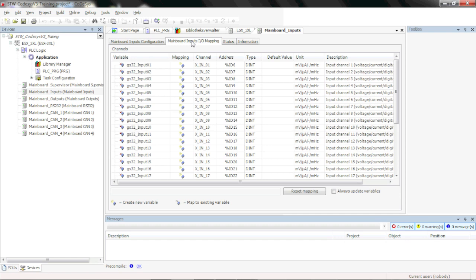And now coming to the I/O mapping tab, this is where the variables are actually declared for each input. So this GS32 input 1 is the actual global variable name that you'll reference in your code when you want to read the input. You can change this if you want. You can type in a new name here if you want, make it more descriptive. So that's the inputs. Outputs are very similar.